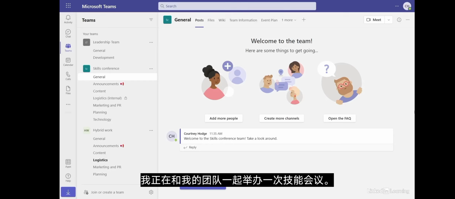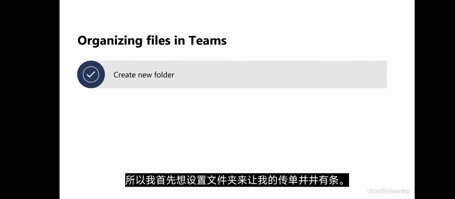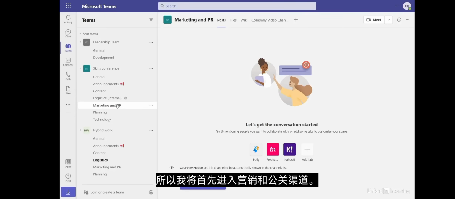I'm working on a skills conference with my team. I've created a draft flyer for the presenters of the conference, but I don't yet have a draft flyer for attendees. So I first want to set up folders to keep my flyers organized. A flyer is a marketing tool, so I'll first go to the marketing and PR channel. Next, I'll select the Files tab.